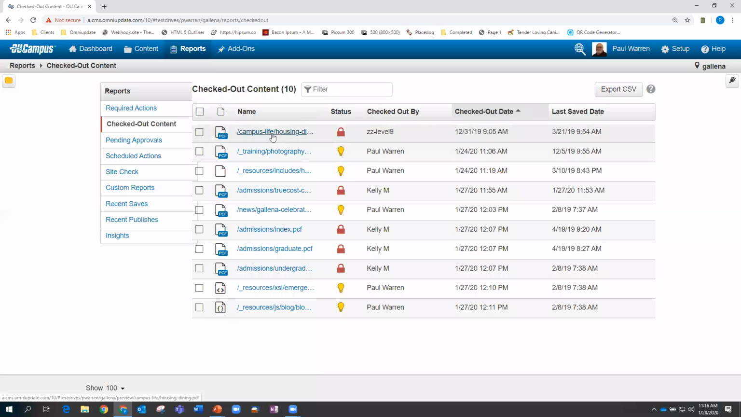If we want to go to that page, we actually have a link right here to the page itself. So we can always go to that page and see what it is if we need a refresher on maybe what they're working on or anything like that. So from here, if you do realize, oh, you know what, this level 9 user is somebody who doesn't need access anymore, we can go ahead and check that in.